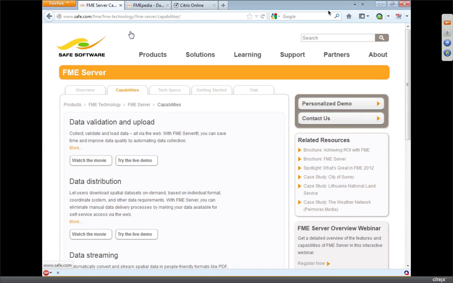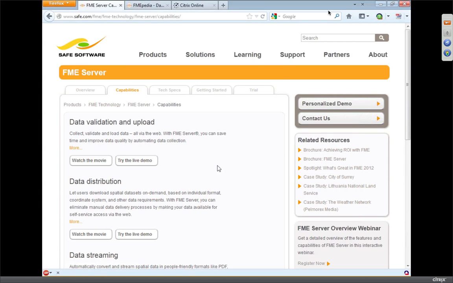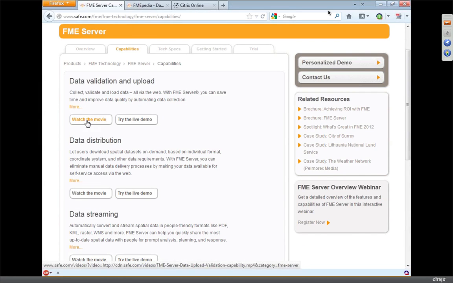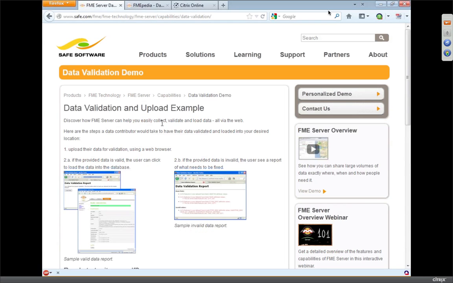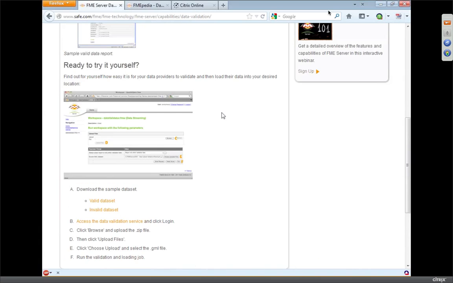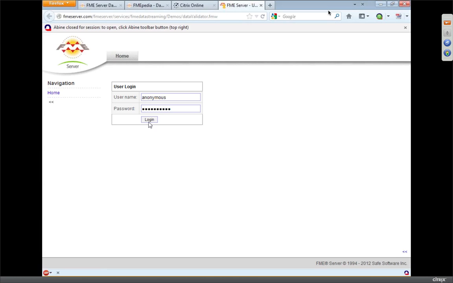If you go to fmeserver.com or safe.com even, we've got a whole bunch of different demos that you can try, and there's a movie you can watch, but also there's a live demo, and you can do this anytime you like. You can come to fmeserver.com and give this a try. So we're going to look at the data validation. It says you're ready to try this yourself, so let's access that, and I'm going to click login and just log in as anonymous.